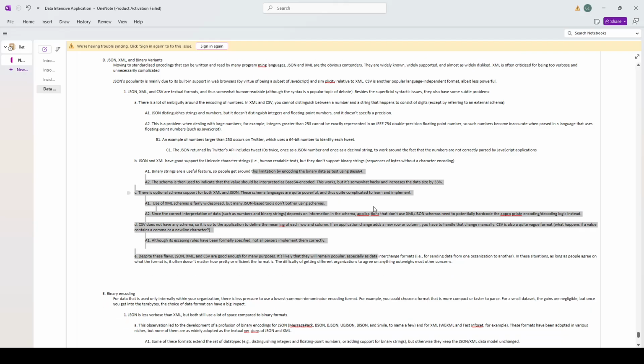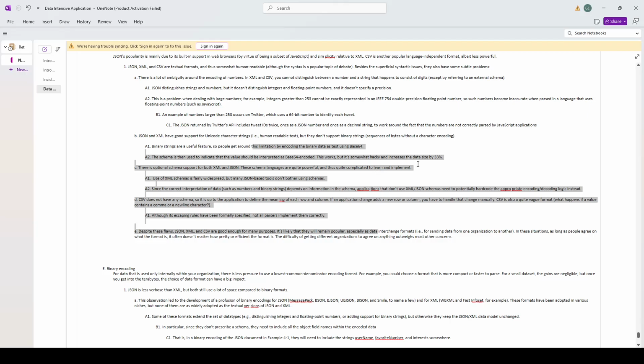This works out, but it's somewhat hacky and increases the data size by 33%. Compared to using binary code, it actually decreases JSON size by 23%, something like that, but it basically decreases.